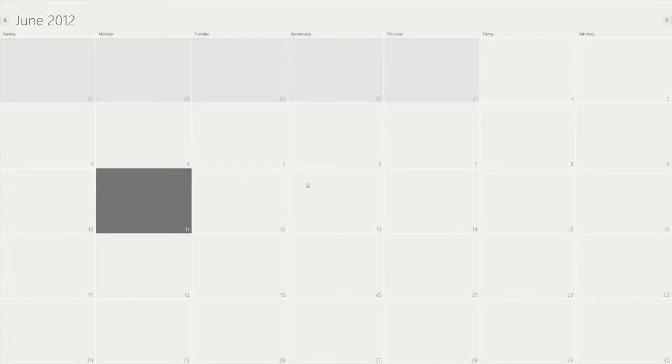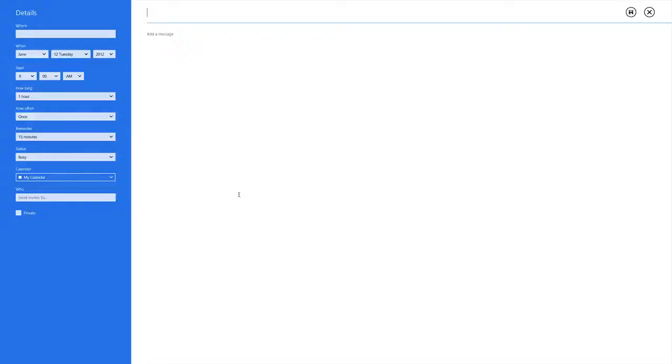You can click on any one of these dates. Let's say tomorrow is the 12th. And up here at the top is very big. We're going to say we have an appointment tomorrow. Doctor's appointment. And the message here is a checkup. And where's it going to be? Well, the doctor's office would be a good place for it to be. How long? Probably an hour. How often? Once. Reminder. Busy.